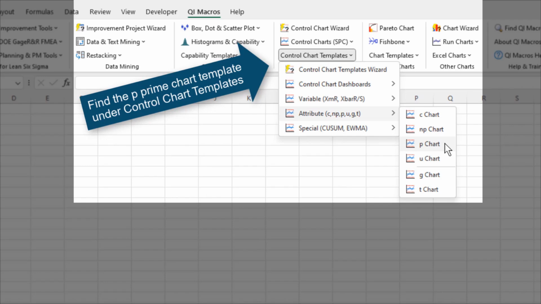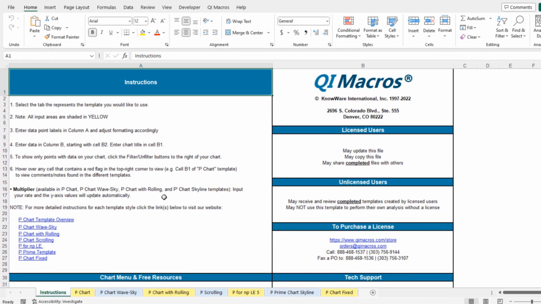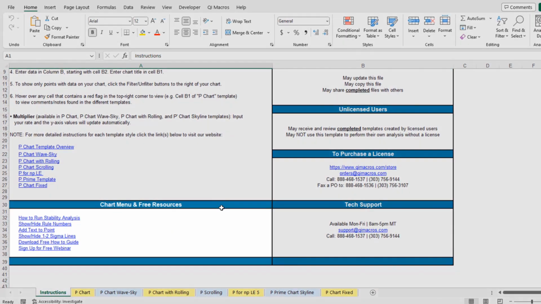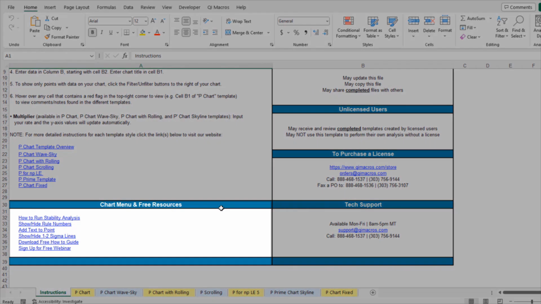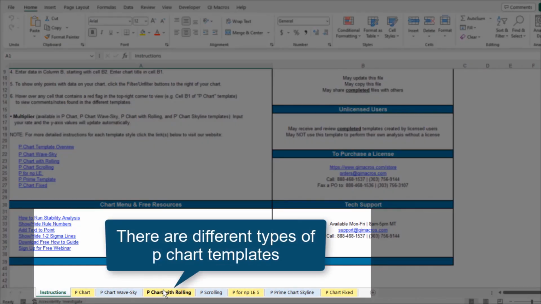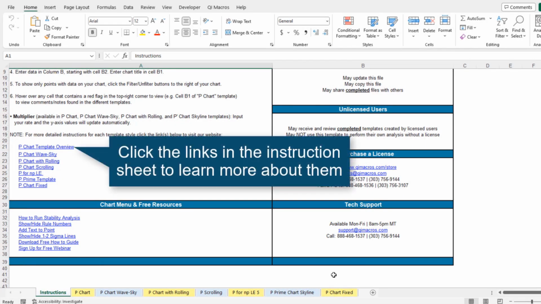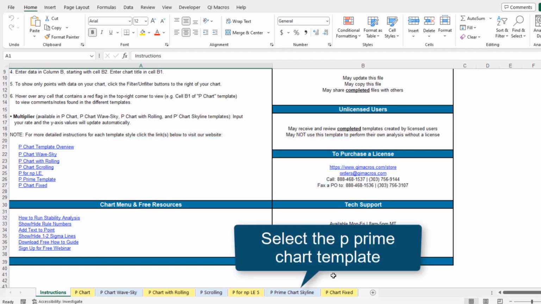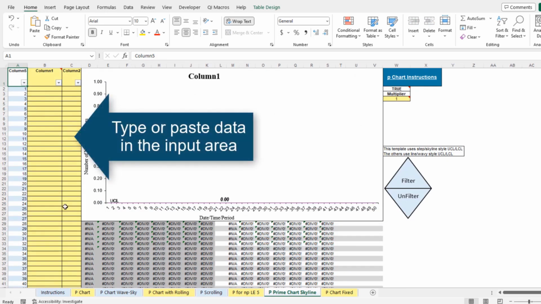Let's select the p-chart. The template opens to a worksheet of instructions containing free training resources. There are different types of p-chart templates. Click the links in the instruction sheet to learn more about them. Select the p-prime chart template. Simply type or paste your data into the input area.